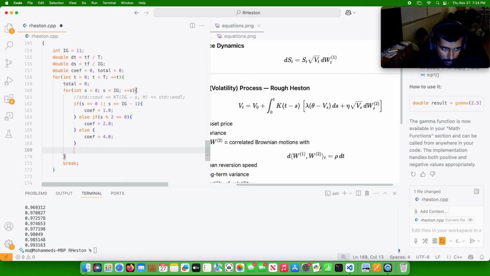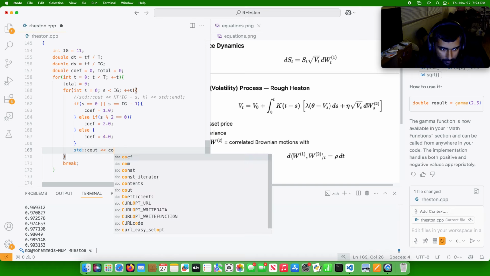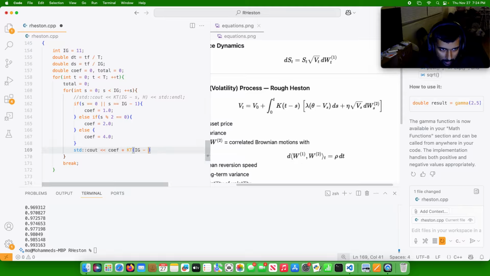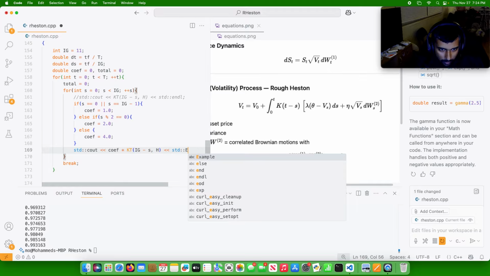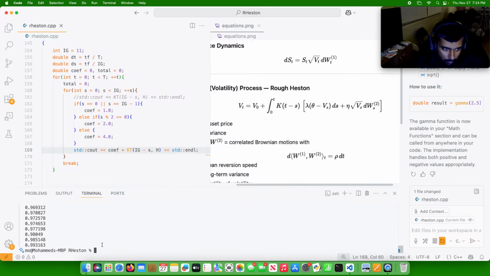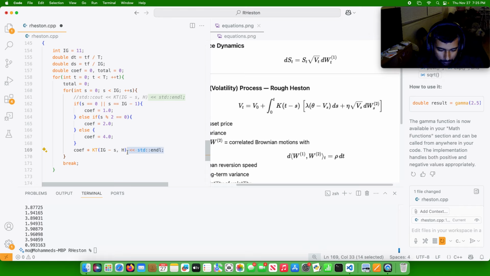Okay, so let me now do std::cout of coefficient times the function of ig minus s, endl. So let me compile it now. Clear, a.out. Okay, perfect. So these are working. So now what I can do is get rid of the couts, and then paste this in here. So for that, I will just go ahead and put break.